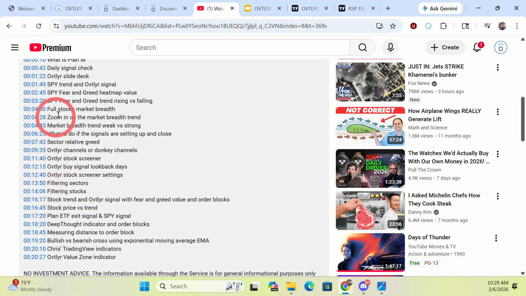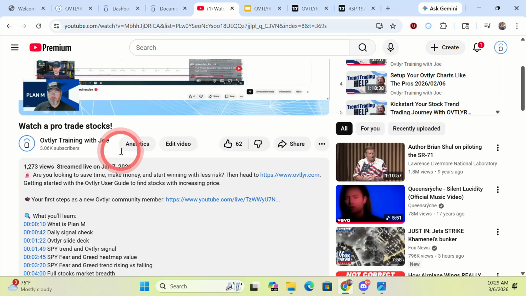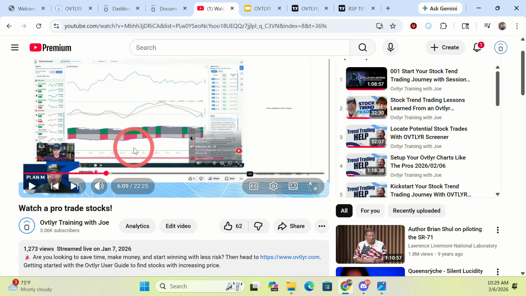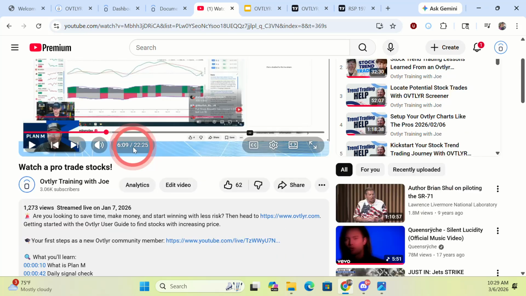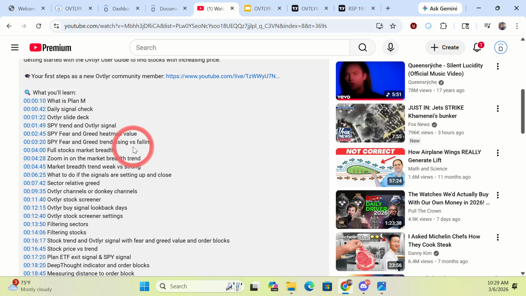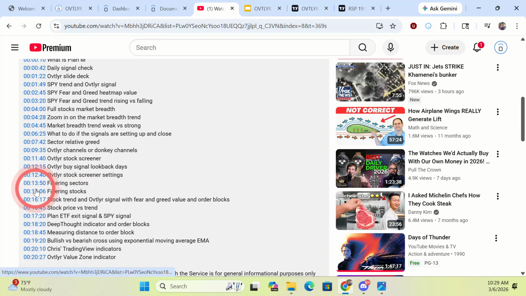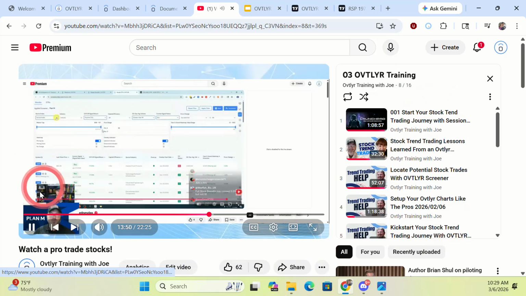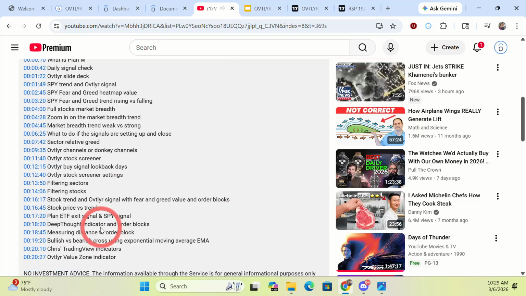And we even go into filtering the sectors themselves. Once we filter the sectors, we go into filtering out the stocks, and the whole process. So definitely check that video. That's a good one for you.